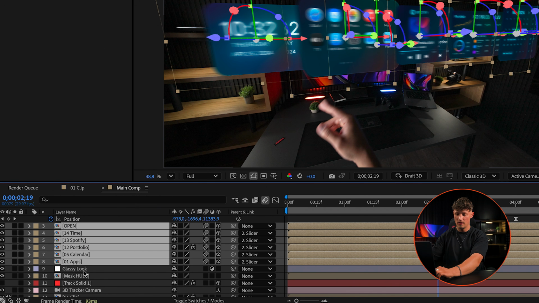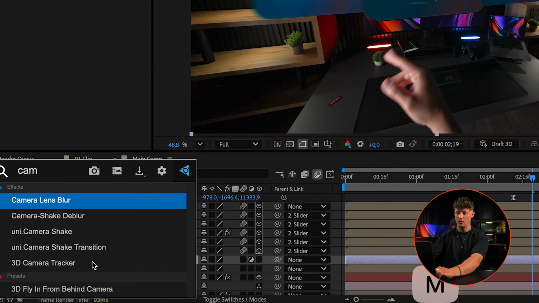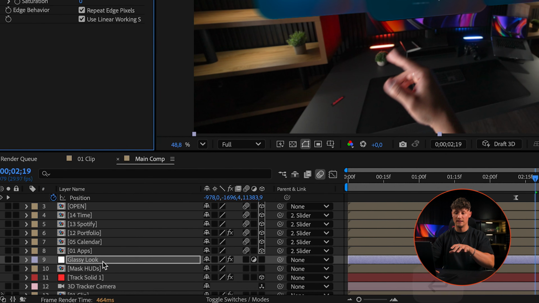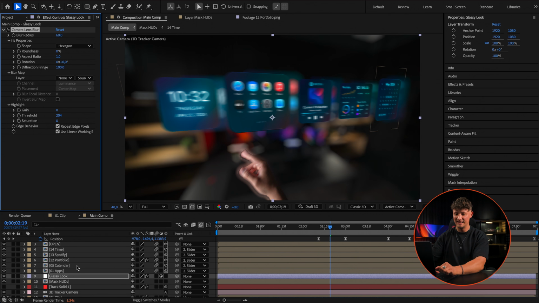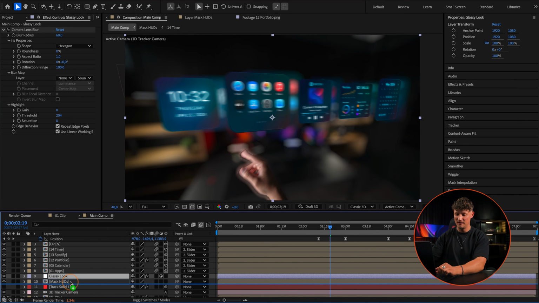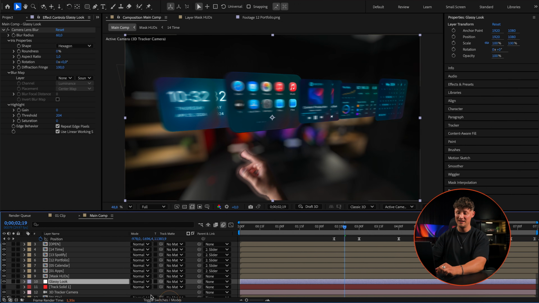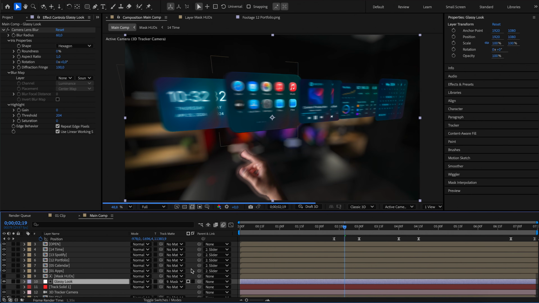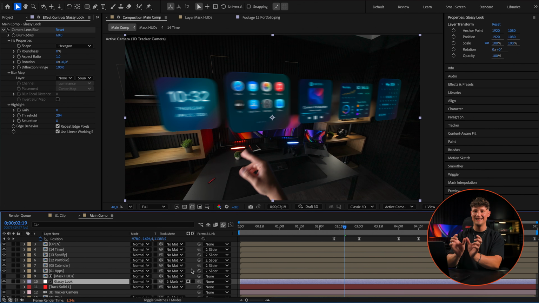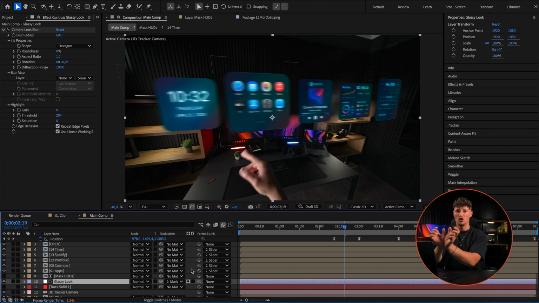And now we apply a camera lens blur on that adjustment layer with the glassy look, and we increase the blur radius to around 60, but you can play around with that, what looks good to you. And now the magic happens. When we now select here for the adjustment layer with the blur, we select a matte, and we are going to select the mask HUDs we just created, boom. And just like that, with that mask, we are telling the blur where it should be applied, just within that mask we just set.